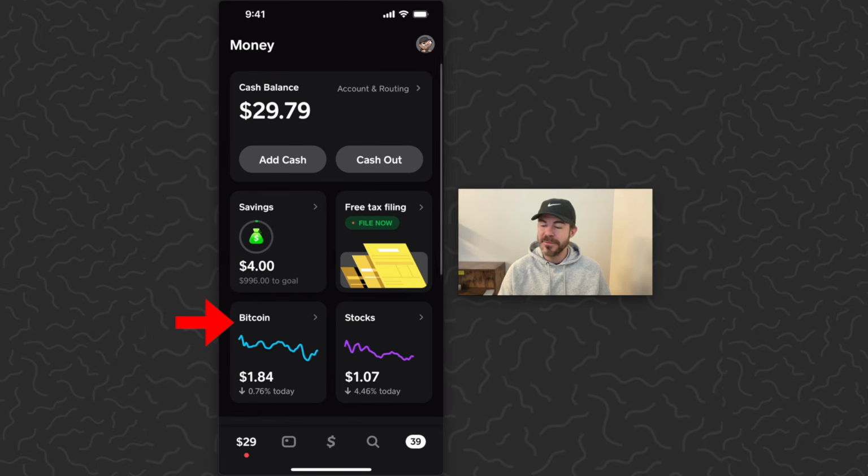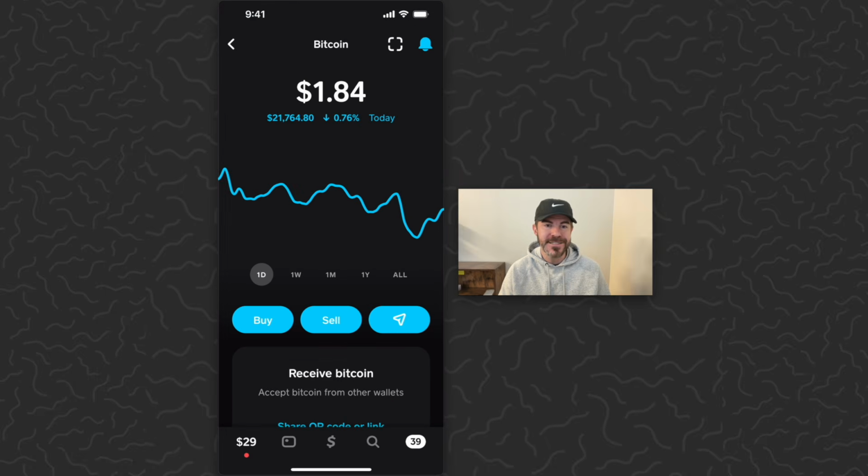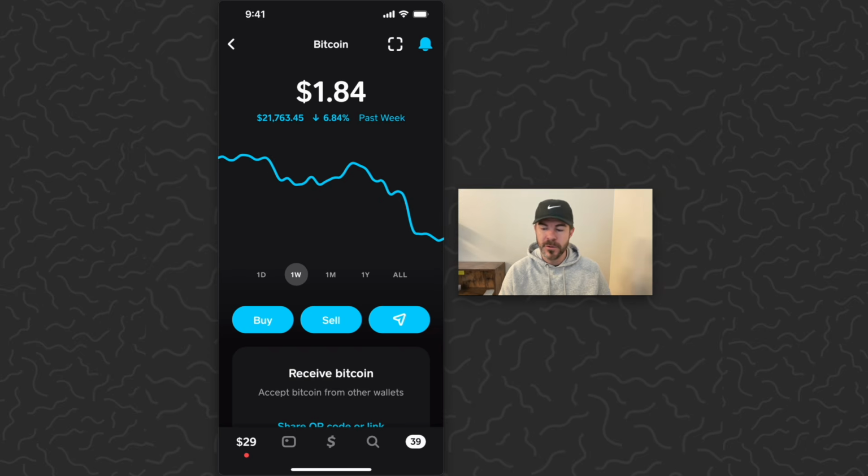Today we're talking about the Bitcoin section, which can be found here on the home page. So Bitcoin is going to be this blue colored tab here towards the bottom left. Go ahead and tap on that. This will tell us some more information about Bitcoin. You can see I currently hold $1.84 of Bitcoin. The current price for one Bitcoin is $21,763, down almost 1% today. We can go to a weekly view, a monthly view, a yearly view, and an all-time view.